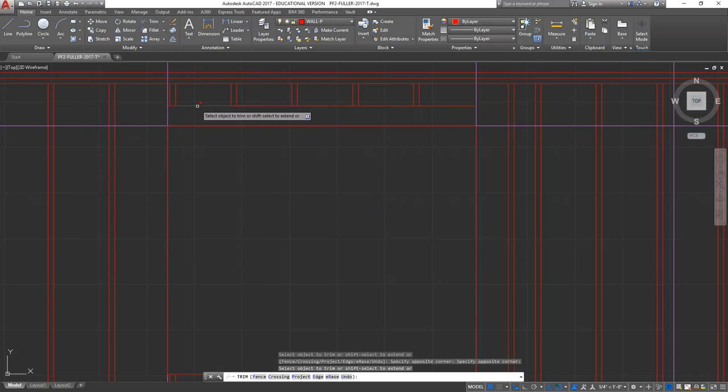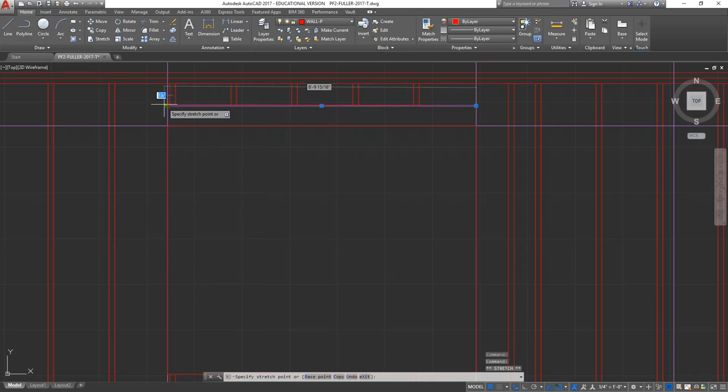Now I need to extend my line. Click here, and then drag a little bit to the left, and I'm going to type 1-1/2 inches. So that extended it 1.5 inches, which is the thickness of a 2x4. I'm going to do the same over here. Click, pull to the right, 1-1/2 inches. Okay, so I've got that taken care of.